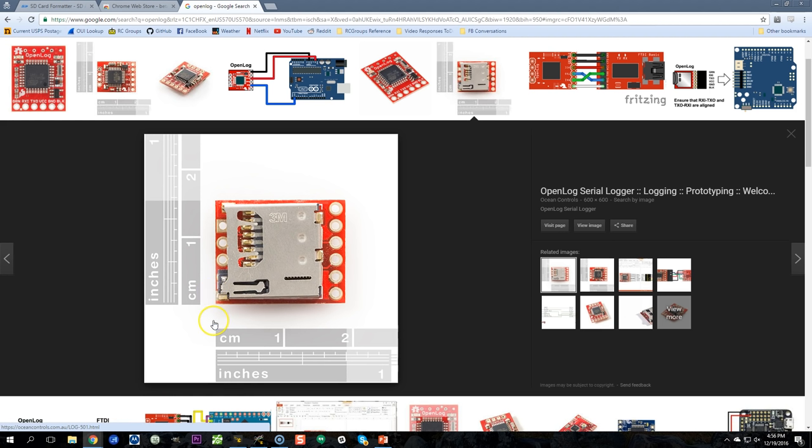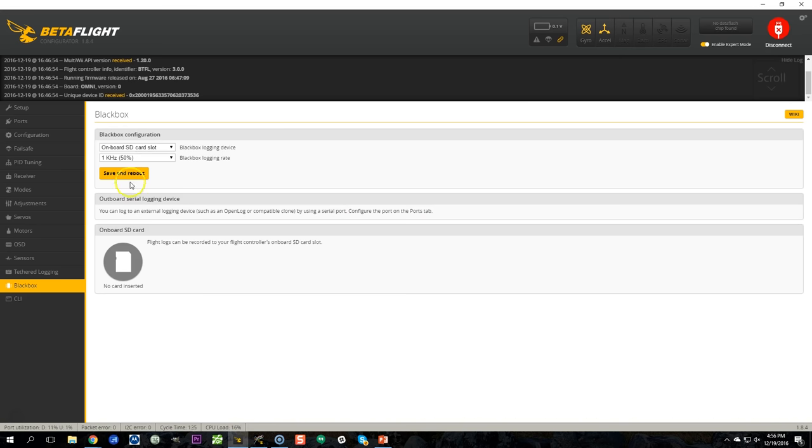And for that reason, I do not feel like the OpenLog device is really viable anymore. Yes, it can get the job done with some caveats, but in general, the fact that you can't log at 1 kilohertz anymore in Betaflight 2.9, 3.0, 3.01 without a ton of dropouts means that I don't really find this device to be viable anymore. So what does that leave you? Well, it leaves you the option of an onboard SD card slot, which is what I would recommend.